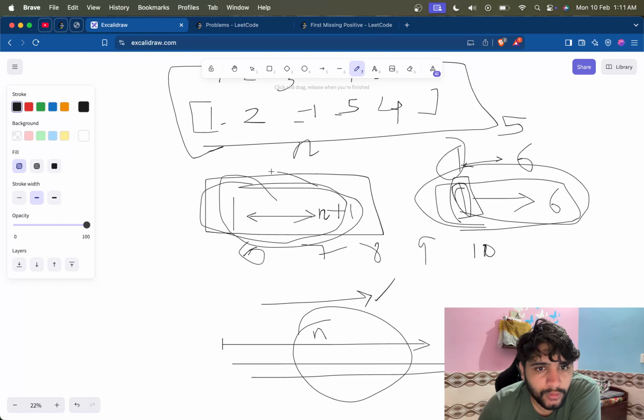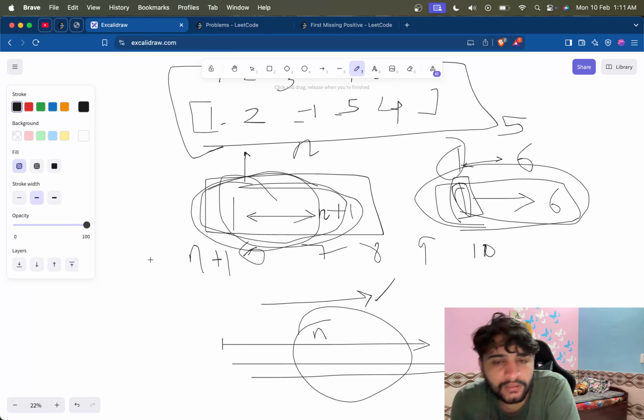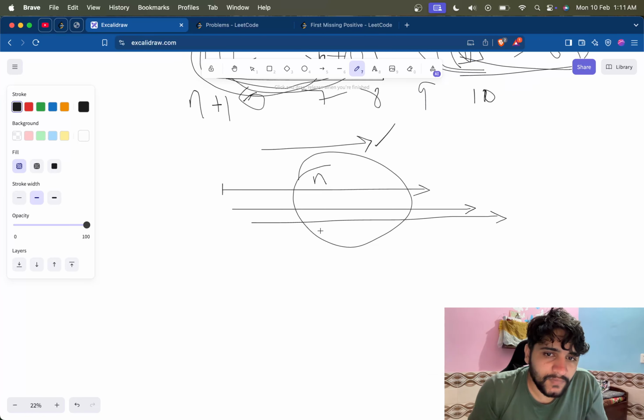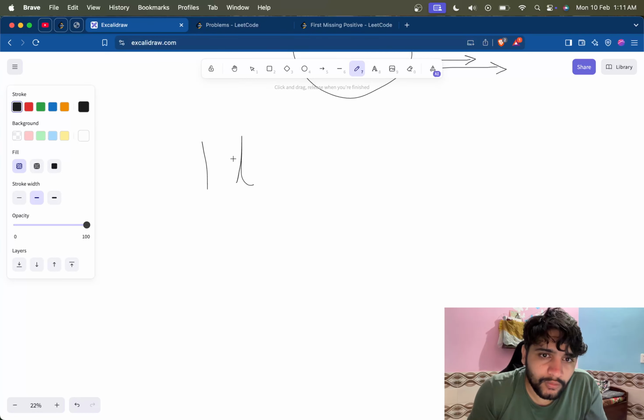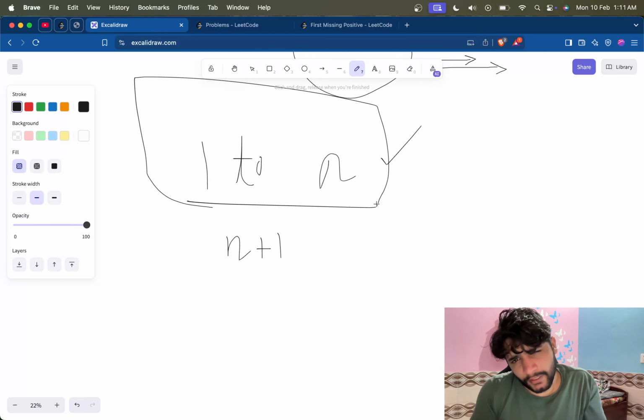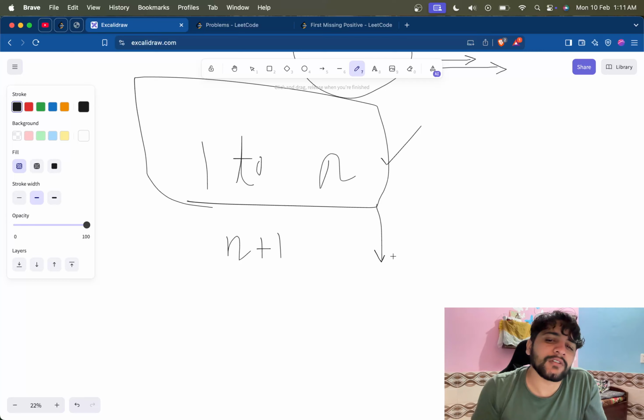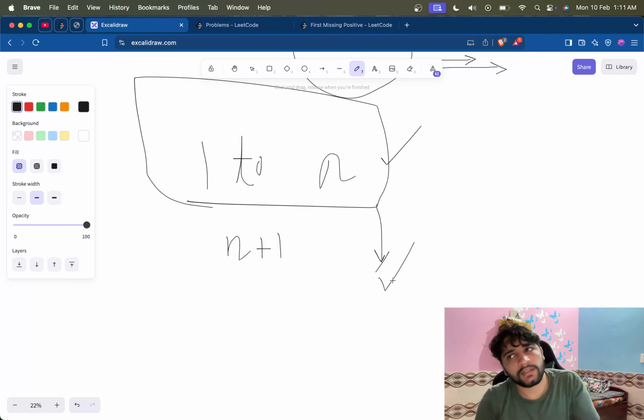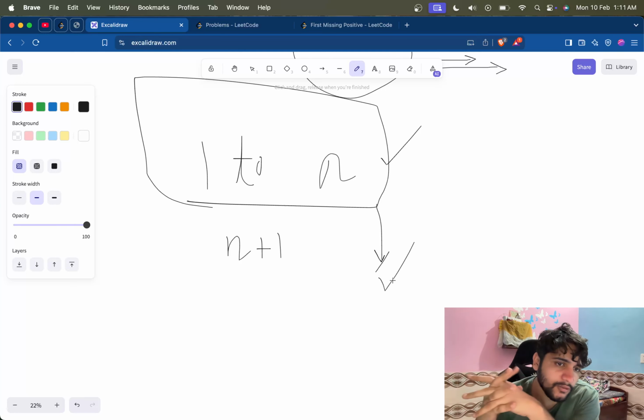If all the first n numbers are in the array, then our answer is obviously what? N plus 1, right? Our answer is n plus 1. We will check the array for 1 to n. If we find all of them, then our answer is n plus 1. And while finding, if we do not find any one of them, then that is the answer, correct? Our conditions are understandable, fine. Now this step is done.